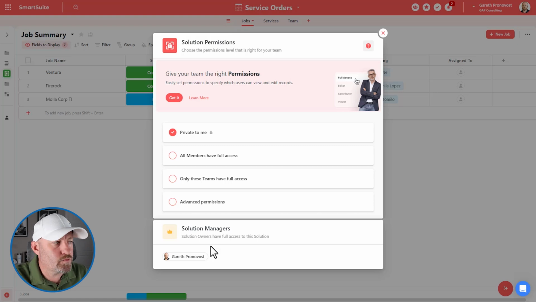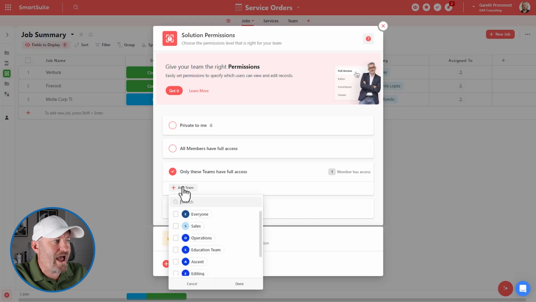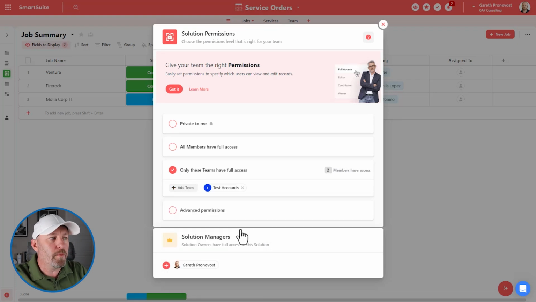But now I want to share access with others. So I can click on sharing access with teams. So here I want to add my test account. Boom. Everyone who is in that group now, once I save this, will have access to this solution. Before we close out, you can see that it says 2 members have access. That is exactly what I want.